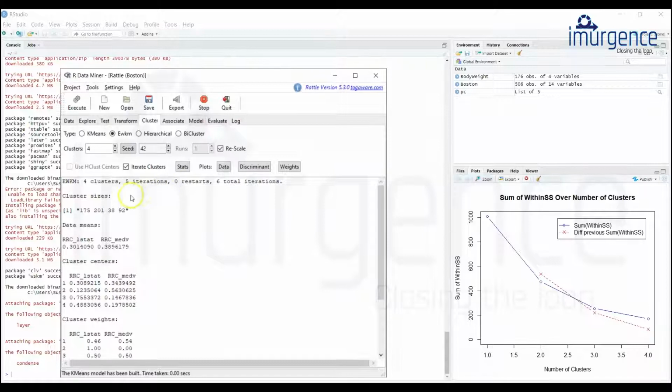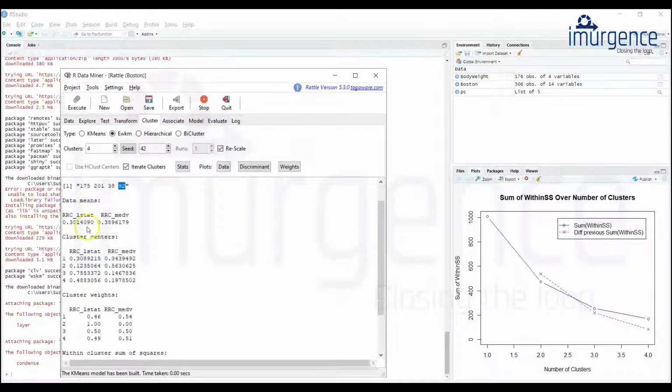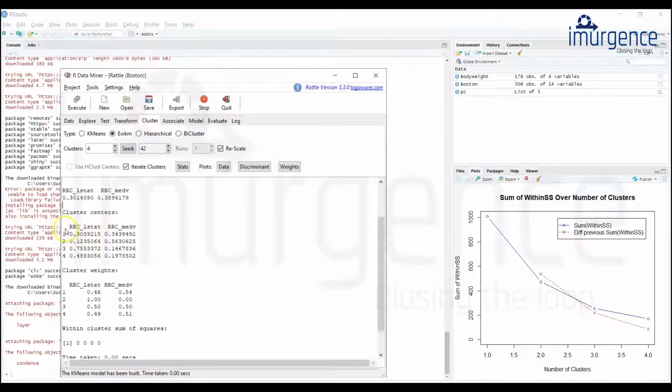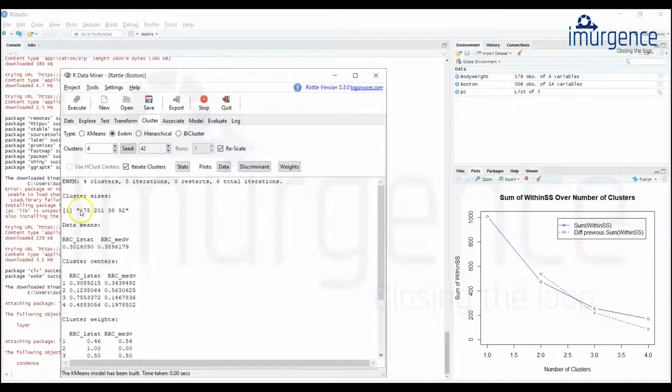And we see the cluster sizes also mentioned over here, that is 175 elements in the first cluster, 201 in the second, 38 and 92. So this is giving us more information than what the first type, that is the capital K and M k-means, was giving us. And you can see this is the means or the average value for the data in this cluster. You can see the cluster centers, that means the individual means. So this is the first cluster, second, third and fourth, and the individual means around that, right?